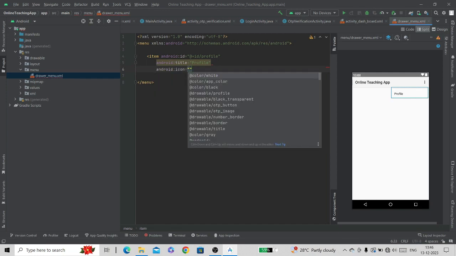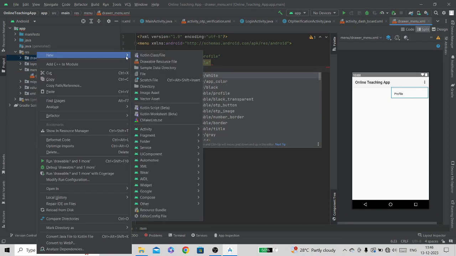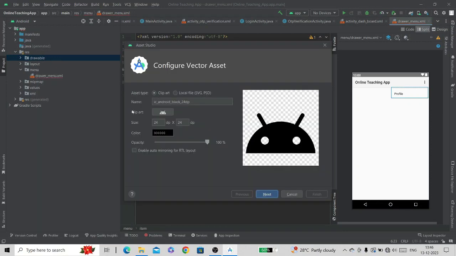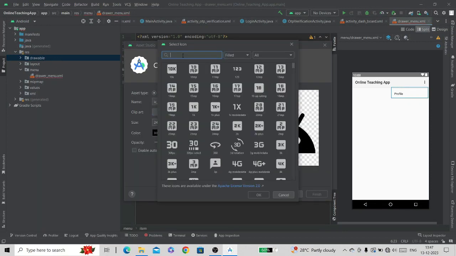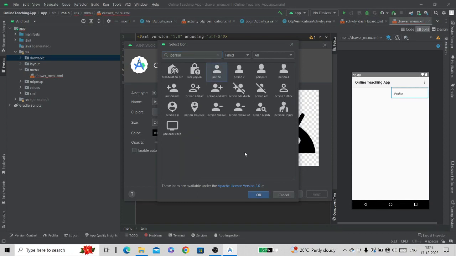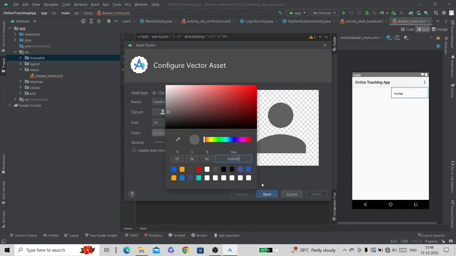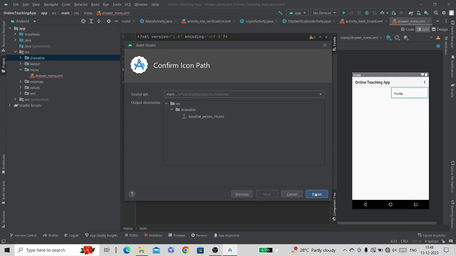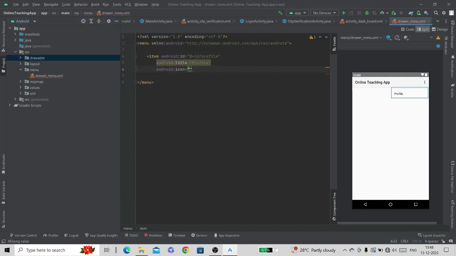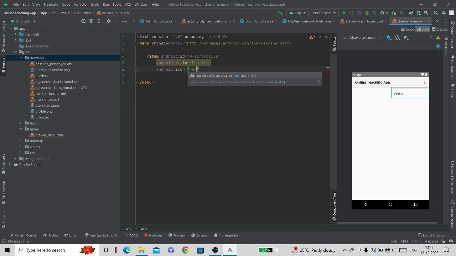To set a profile icon we will get that icon from this drawable. Right click on drawable, click on new and then click on vector assets. Here inside this clip art, now inside this search we will find an icon for profile. So we will use this person icon. Click OK and here we will give gray color to that icon. Click on next and then click on finish. Now we will set this icon here. This is the icon we will set, person. Okay, so the icon is added. You can see here the icon. Now close this item. Now copy this item to create other items.